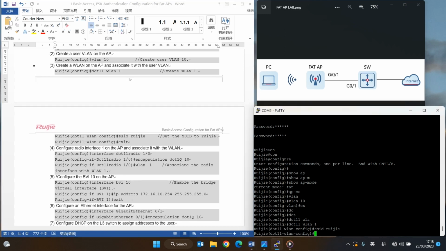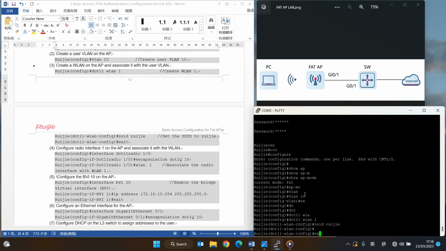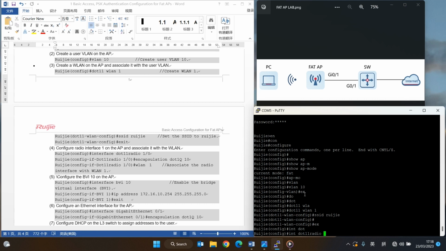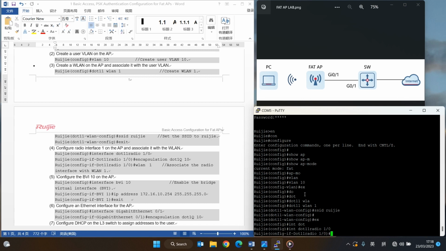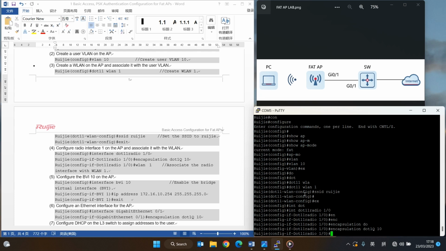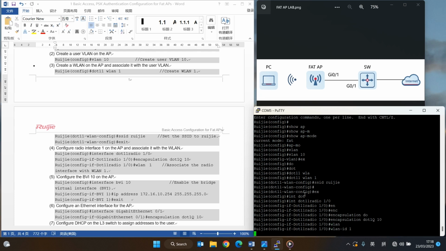Since we have created the WLAN, next is to associate it with the interface. By using the command interface dot11radio 1/0, we have entered the configuration view of radio interface 1. Next, encapsulation dot1Q 10, we encapsulate it with VLAN 10. Next, wlan-id 1, associated with WLAN 1, which we have just created.